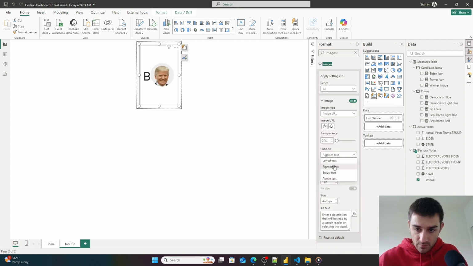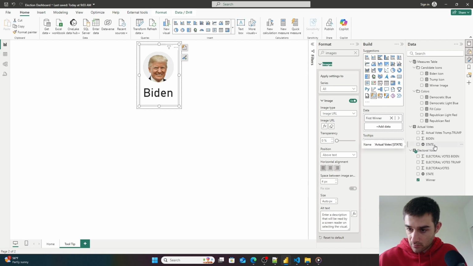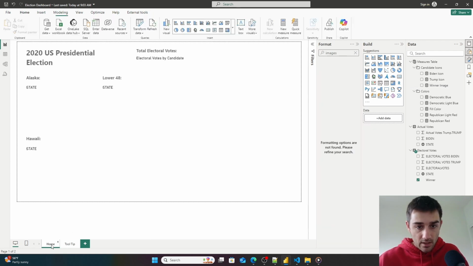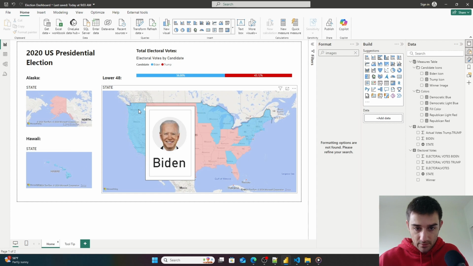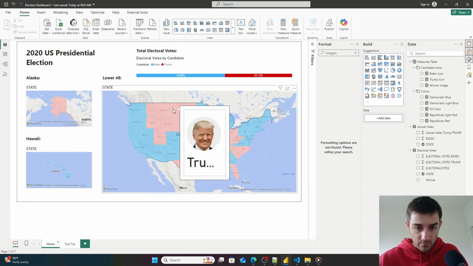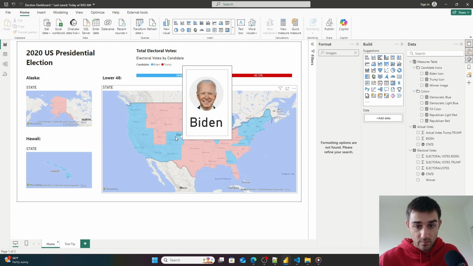Now we'll want this to be above the text right here, and this is not quite looking correct, so we will go back right here to our winner image. So if max electoral votes, oh, it's because when we roll over the tooltip, right? So like if we go right here, like look, there's Biden, Biden, Trump, Trump, Trump, Trump, Trump, Trump, Biden.